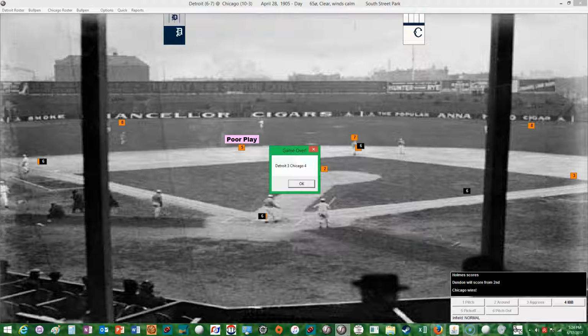On the poor play by... Looks like it's going to credit it to the shortstop, even though it didn't look like he was anywhere near it. But poor play by the shortstop leads to 2 runs coming in with the bases loaded. And Chicago looked like they were going to extend their winning streak to 4 games with a 4-3 win in the bottom of the 12th. Exciting game.